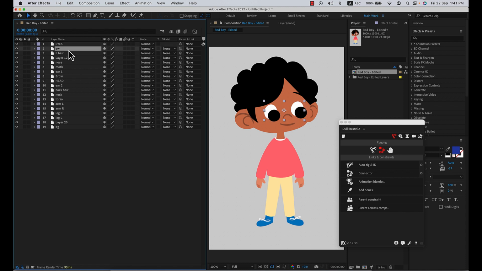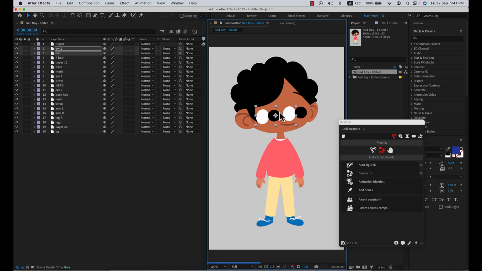So let's just jump ahead and start rigging. I'll take the pupils, I'll take the eyes. This should be renamed as pupils, and let's duplicate the eye white. So we have two layers of white here. Let's put one above the pupils so that they can mask the pupils.